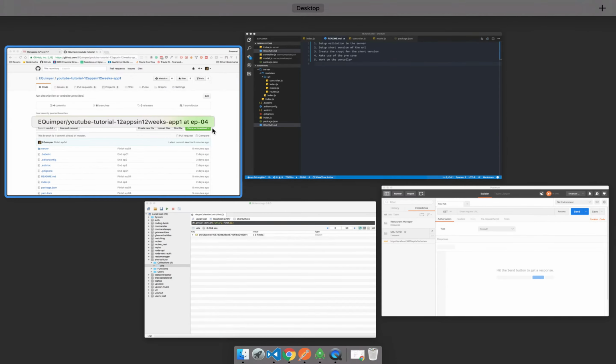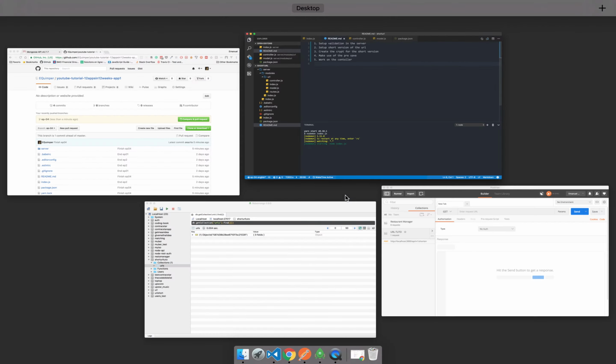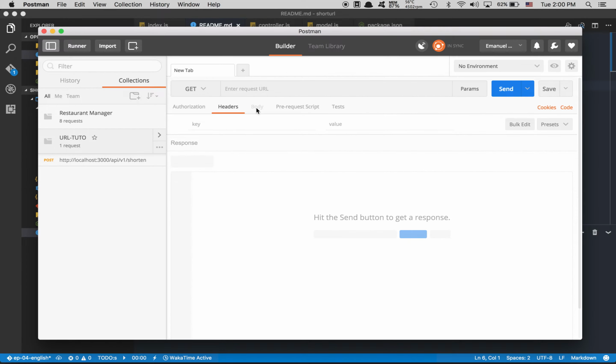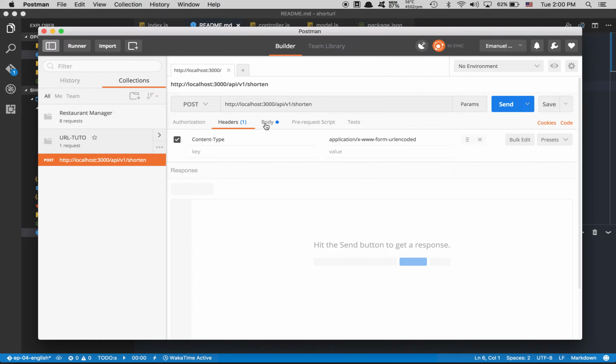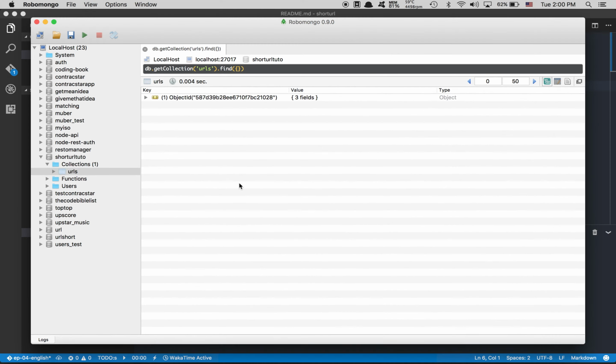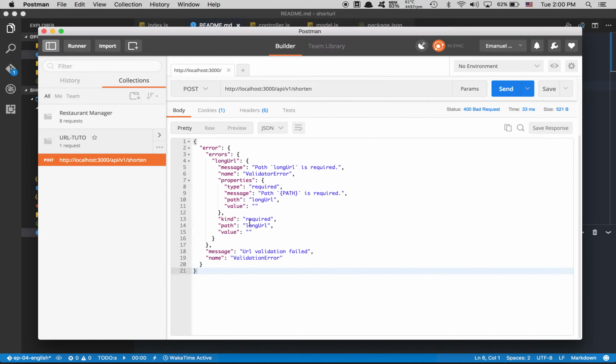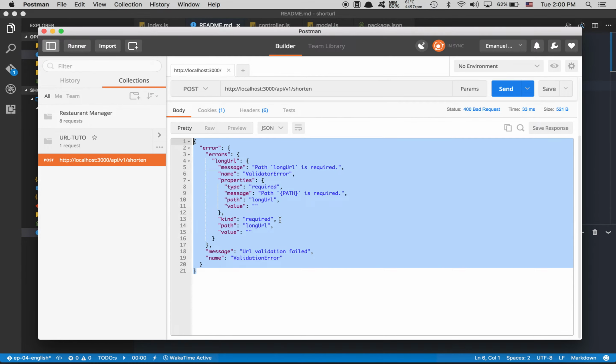So right now, when I left you yesterday, I'm going to just start the server. When I left you yesterday, we could pass a website. So for example, I'm going to pass Facebook1.com and we get the answer and we can see this one inside the database. But right now, if I put nothing, I'm going to get an error. But this error is coming from the model.